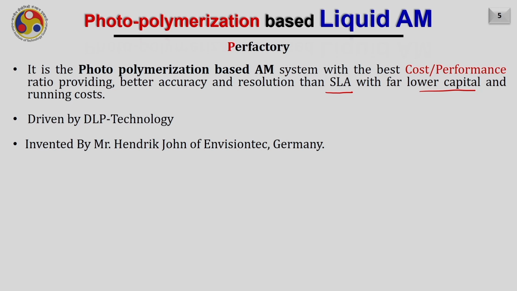It is usually driven by a technology called DLP. In other words, it is called digital light processing or digital mirror device. This particular technology was invented by Mr. Hendrik John of Envisiontec, Germany.